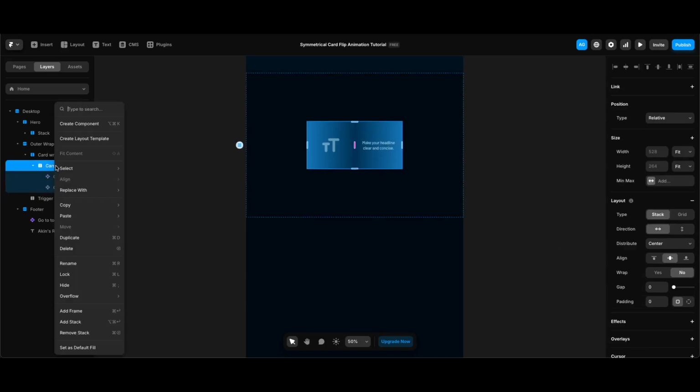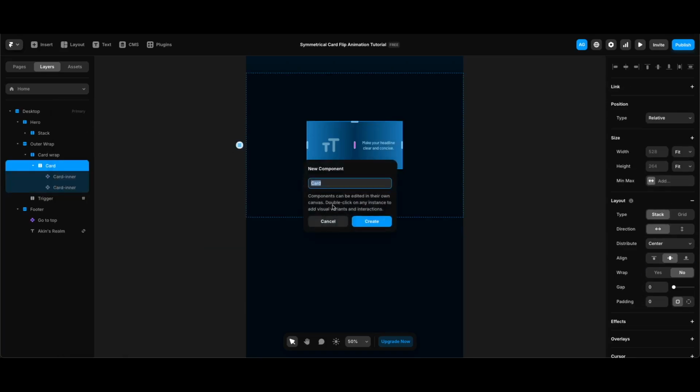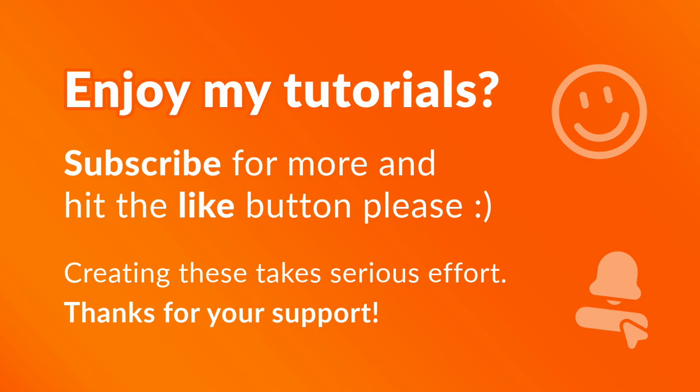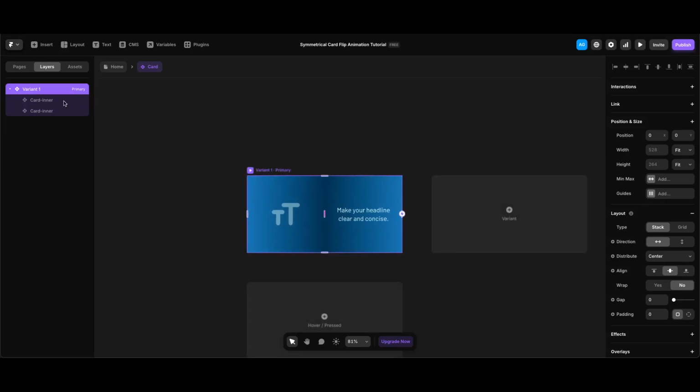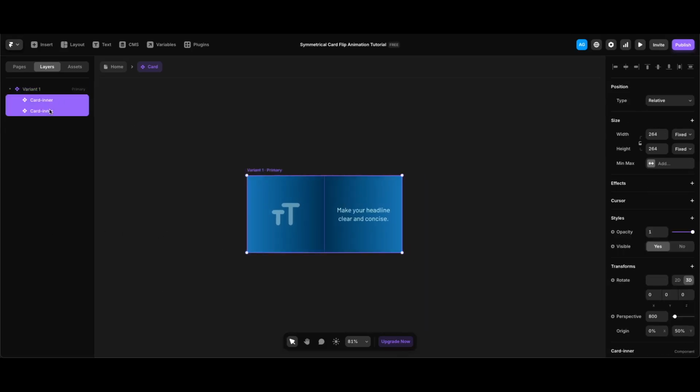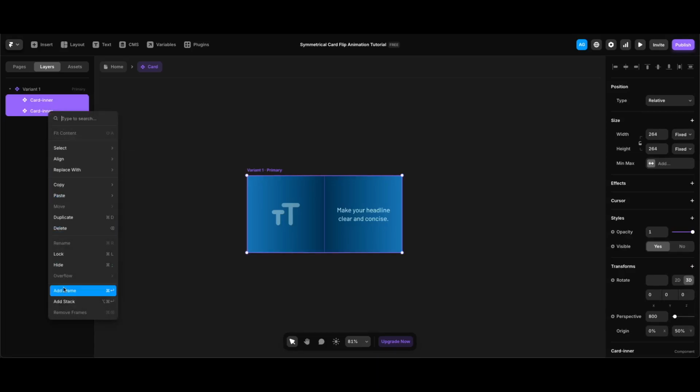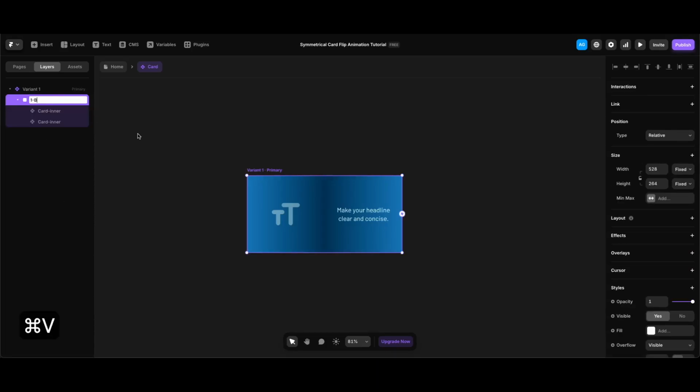Then we can create our card components, right? Since we're gonna have a pair of card inners visible for each variant, we can wrap them in a frame to keep the variants tidy, right? So I will select both card inners in variant 1 and I'm gonna wrap them in a frame and rename the frame 1B, since it contains first variant's cards and they're blue.